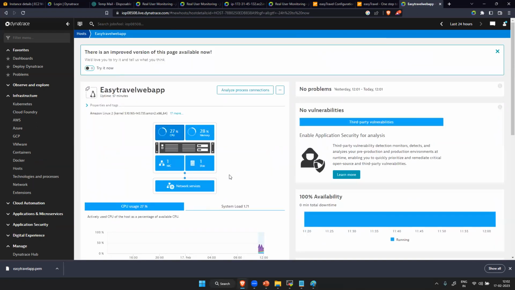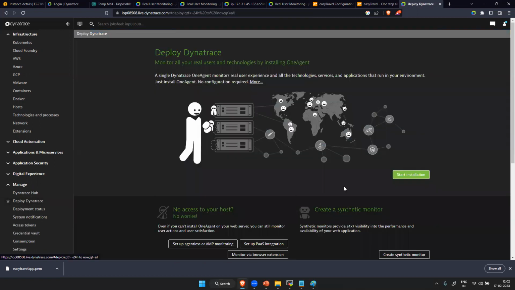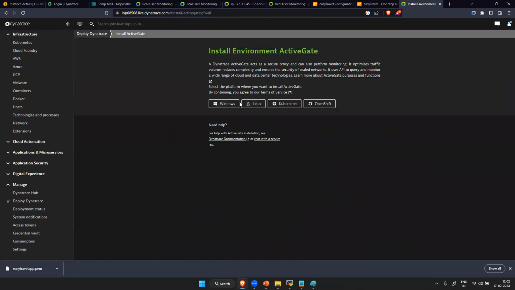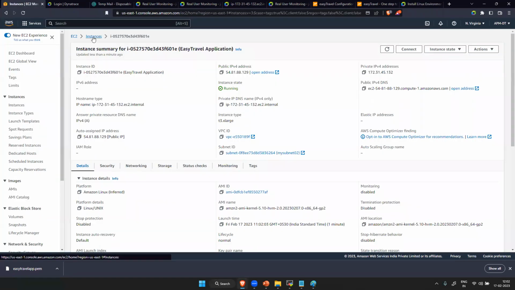Yes, it's clear. Now, I want to have Environment ActiveGate also. So to install Environment ActiveGate, where should I go? I should go to the Deploy Dynatrace page, scroll down, install ActiveGate, and select which VM you want: Windows, Linux, Kubernetes, OC. I'm taking Linux. For Windows, we'll get an exe. So I need one server, right? I will take one more server.